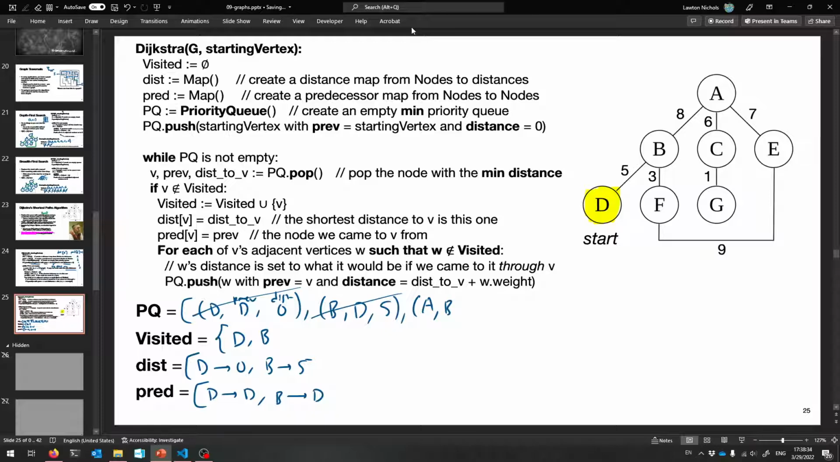It's the node we're working on. And then the distance that we think we need to get to from A is the distance to B, which was 5, plus the weight across this edge, which was a weight 8 edge. So that is 13. Okay? So getting to A coming from B would take 13. Okay? And so then we'll do the same for F.